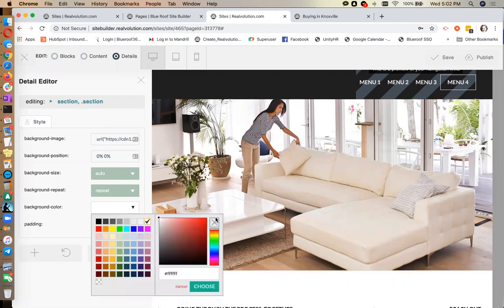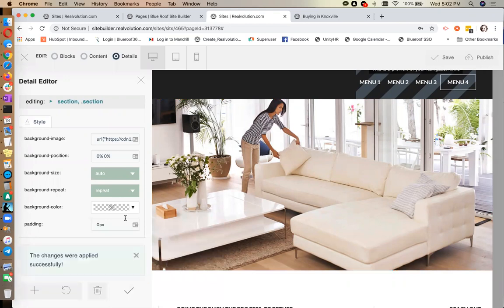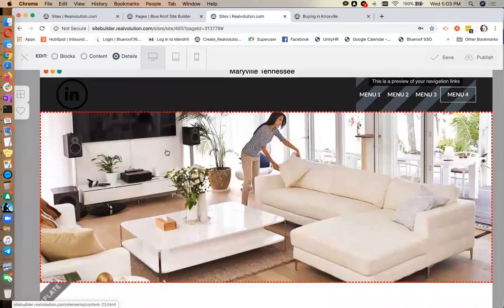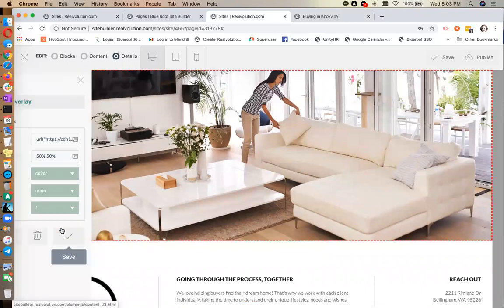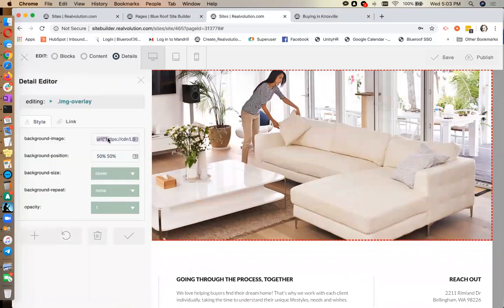Let's see, okay. And that's how to add an image in. Let's try this one more time.